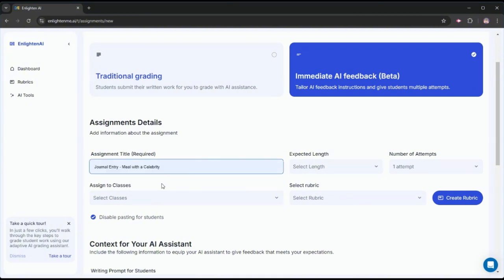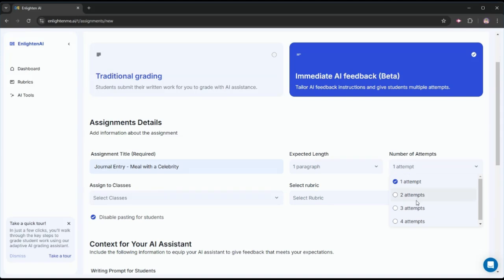This is going to be a journal entry, meal with a celebrity. My students are going to write at least one paragraph, and you can give them attempts. So each attempt, the AI will give them feedback and a grade, and they can make more attempts. This is great for them using feedback to improve, which is more of a learning skill. You can also see how they're using the feedback and if they're understanding the feedback. So I'm going to give my students 4 attempts.